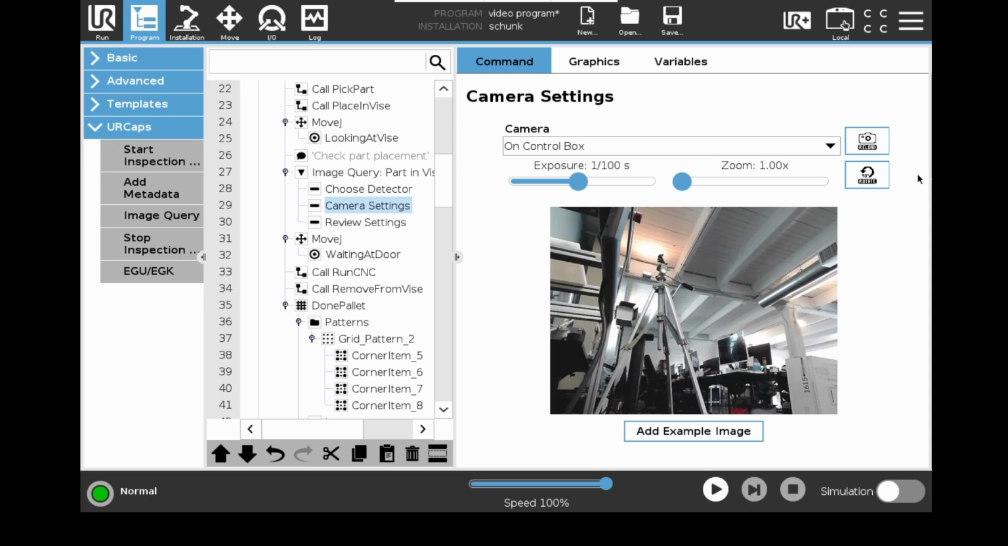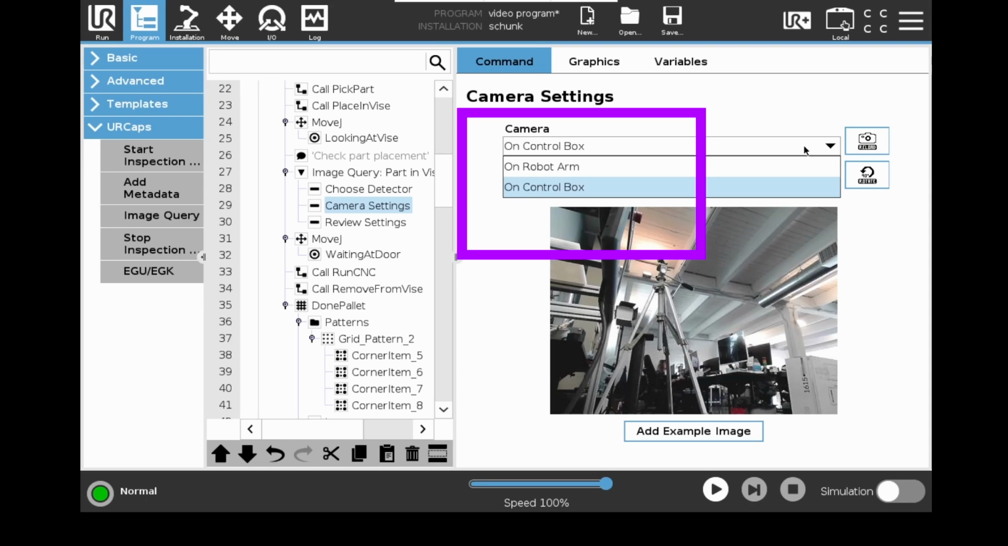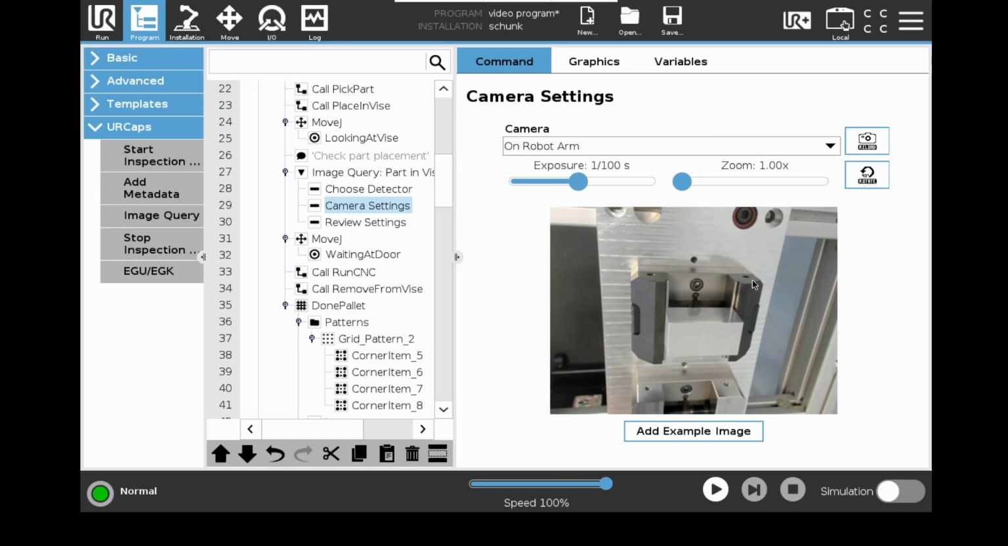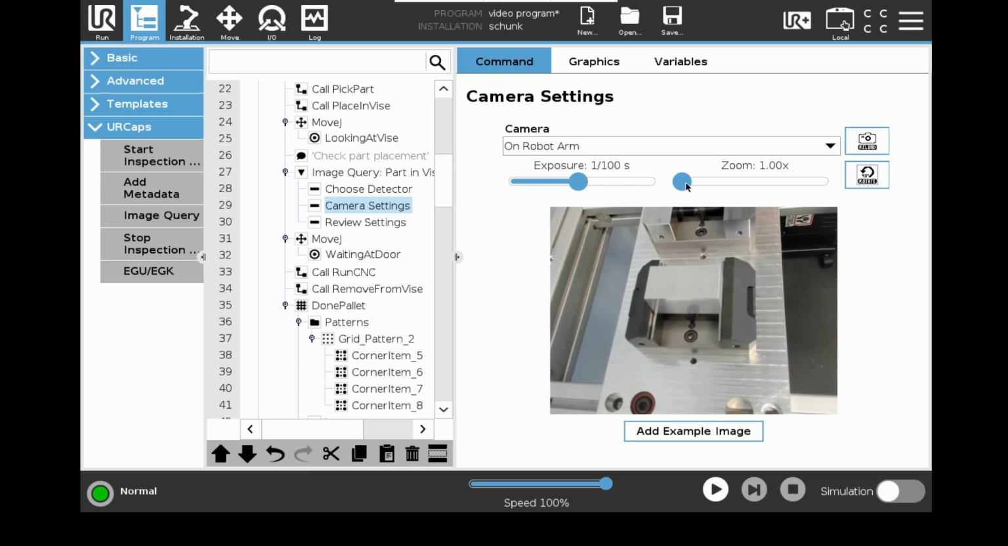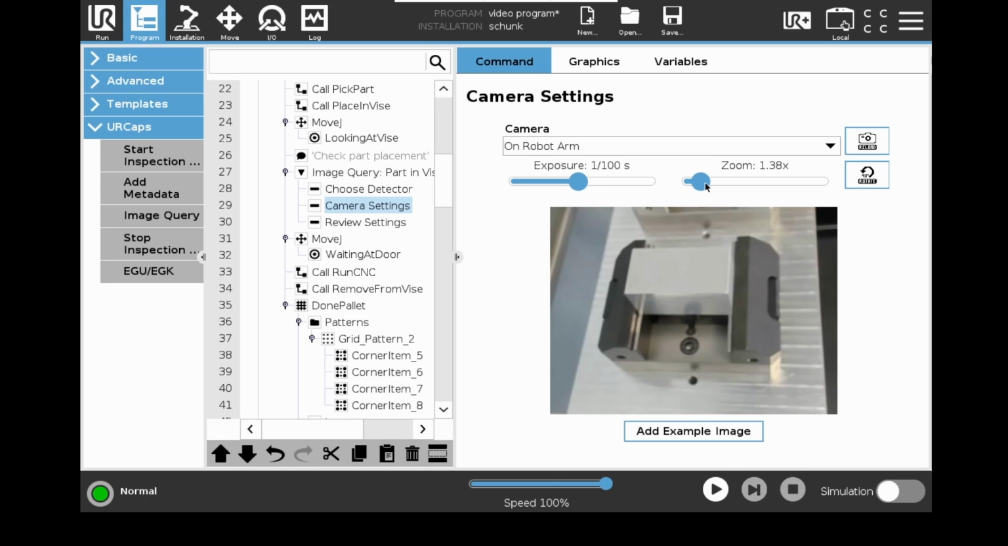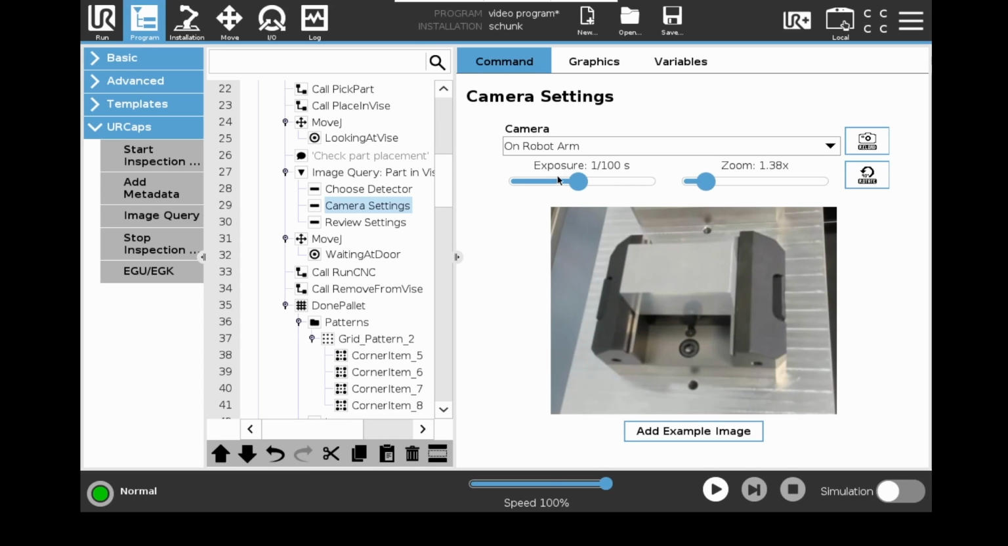And next we need to select the camera. I have two cameras set up on this robot. There's one on the control box and one on the robot arm. I'll choose the one on the robot arm. And then from here you can rotate the image and you can adjust the zoom level. And some cameras support adjusting the exposure.